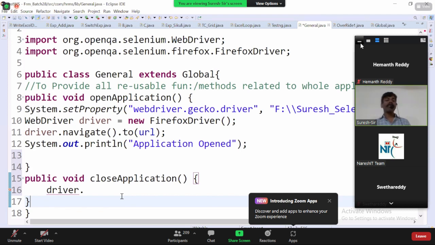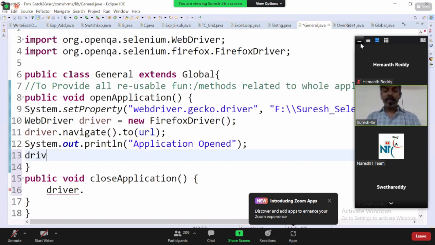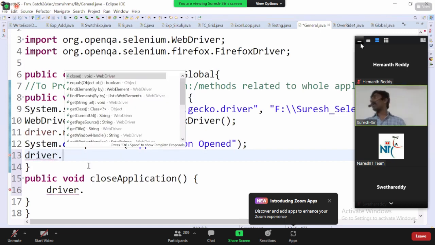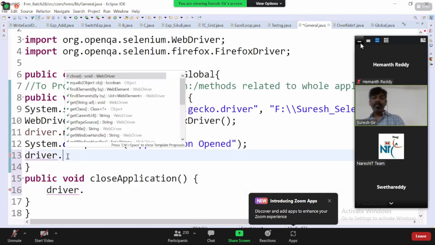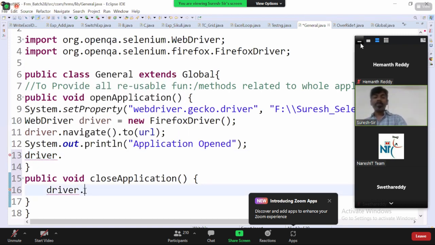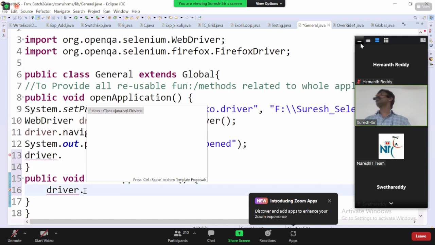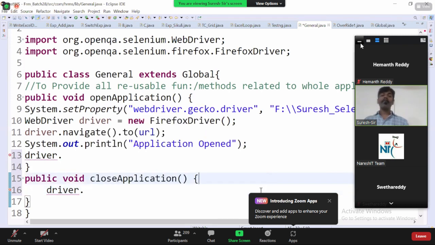As simple as that, see the understanding. If I'm writing driver dot, it gives access. Okay. Now the same driver I'm giving here. Why is it not giving access? Here I gave driver dot. If I give the dot, I get the list of methods. The same thing I'm giving, dot here also, but it does not give the list of methods. What is the reason?